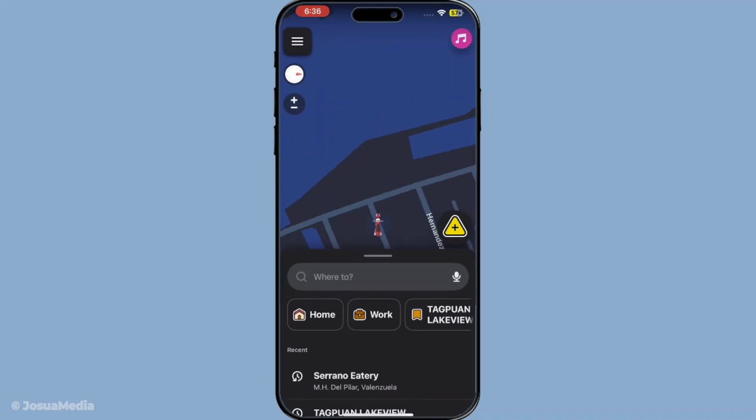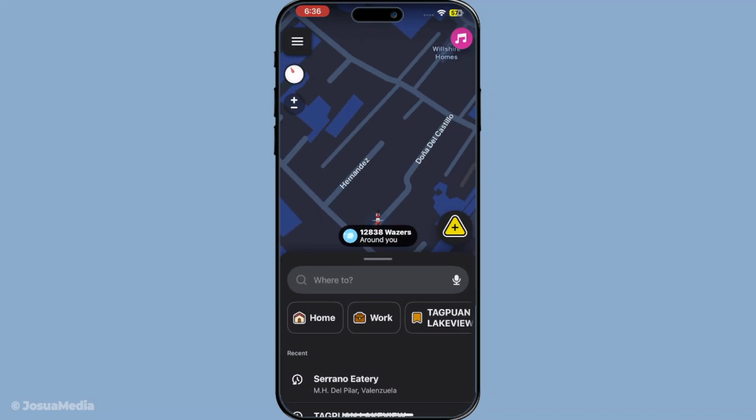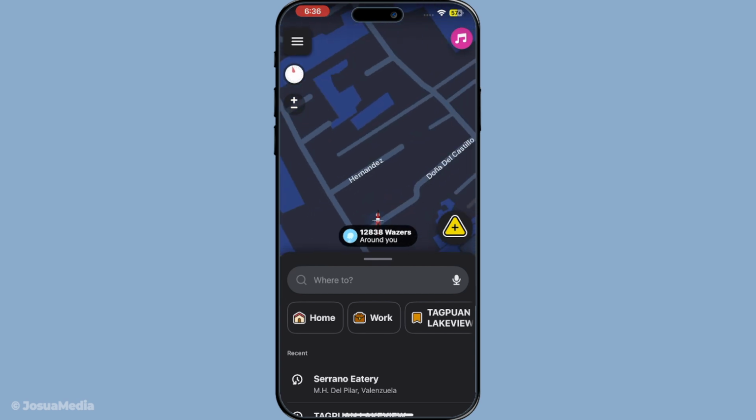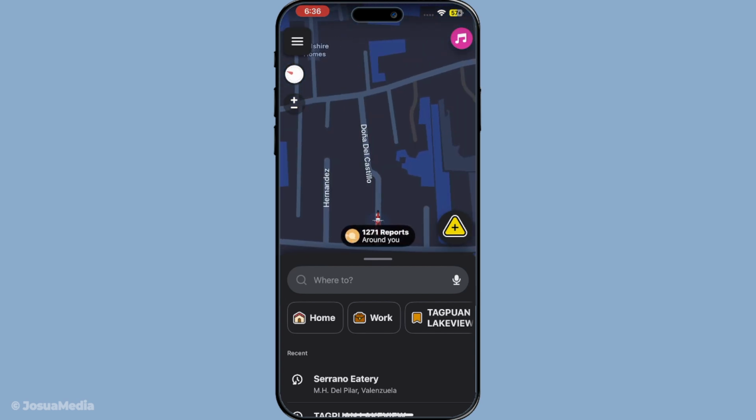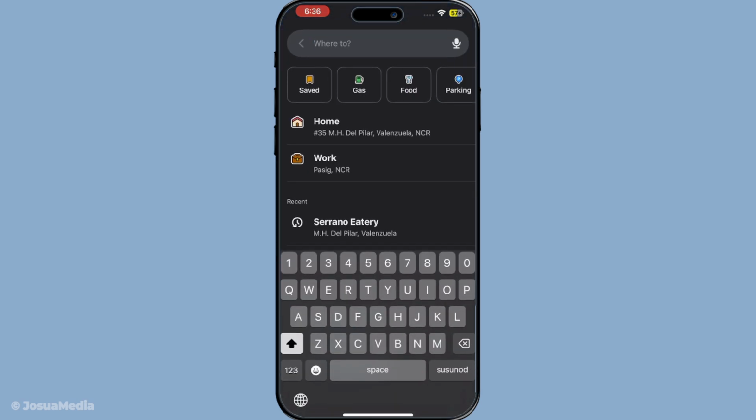Once it opens, give it a moment to fully load until you're on the main map screen and you can see your current location. Now tap on the search bar at the bottom of the screen. This is where you normally type an address or place name. Go ahead and search for the location you want directions to. As you type, Waze will start showing suggestions, so just tap on the correct one when it appears.